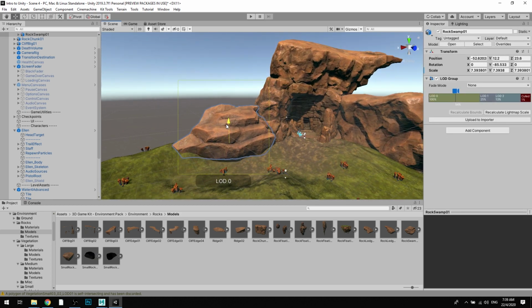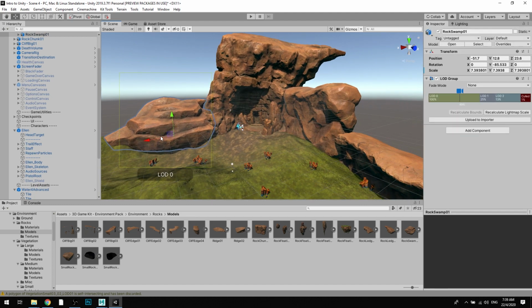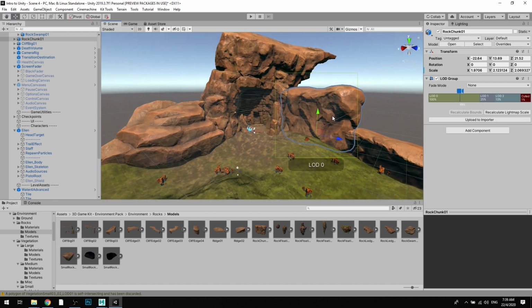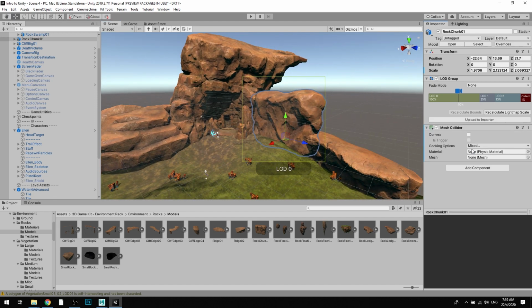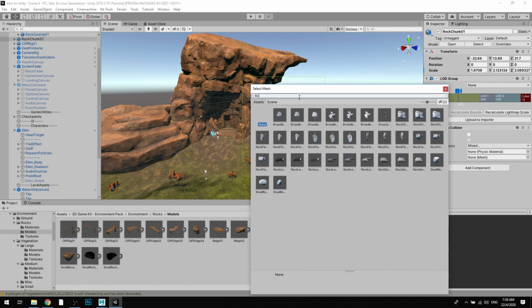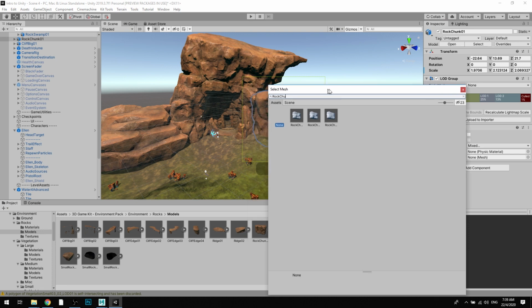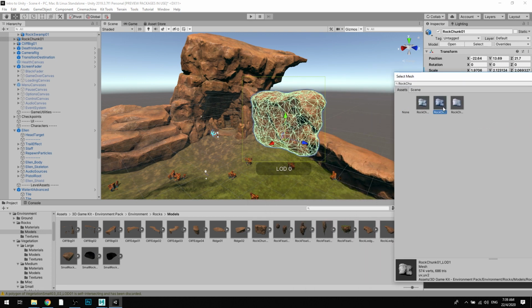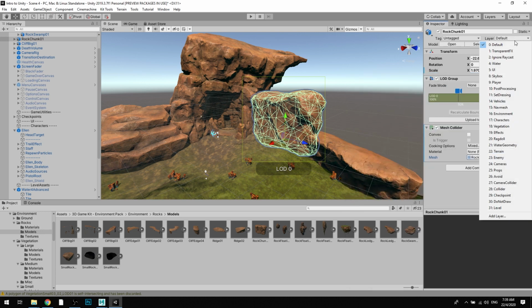Alright, so let me just go ahead and adjust some of these settings over here, and let's add the mesh collider for these guys as well. So again, this thing is called rock chunk. So I'll look for the rock chunk, and I want something with the smallest poly count, which is this one. Right, and I'm going to make sure it's an environment layer as well.